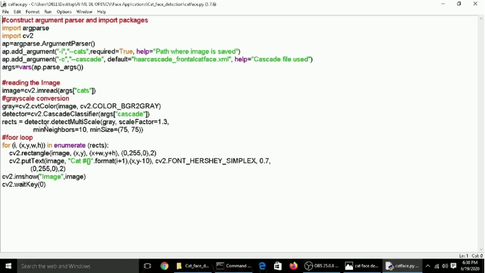So we pass one more function which is called detectMultiScale, but you need to pass this with the detector variable, meaning the cascade variable which you have initialized. In this case, it is detector. Next, you pass the gray image. The scale factor is 1.3. The min neighbors is 10, and min size is 75 by 75, meaning the image will be 75 in width and 75 in height.